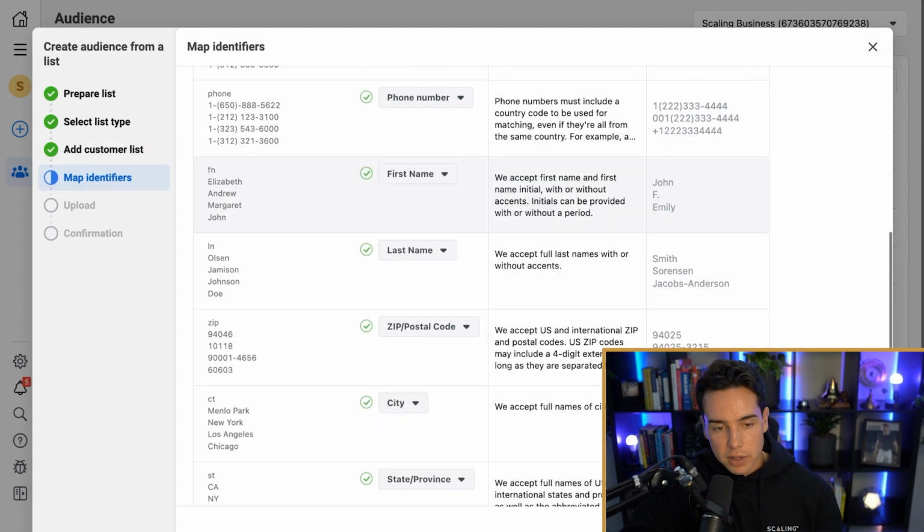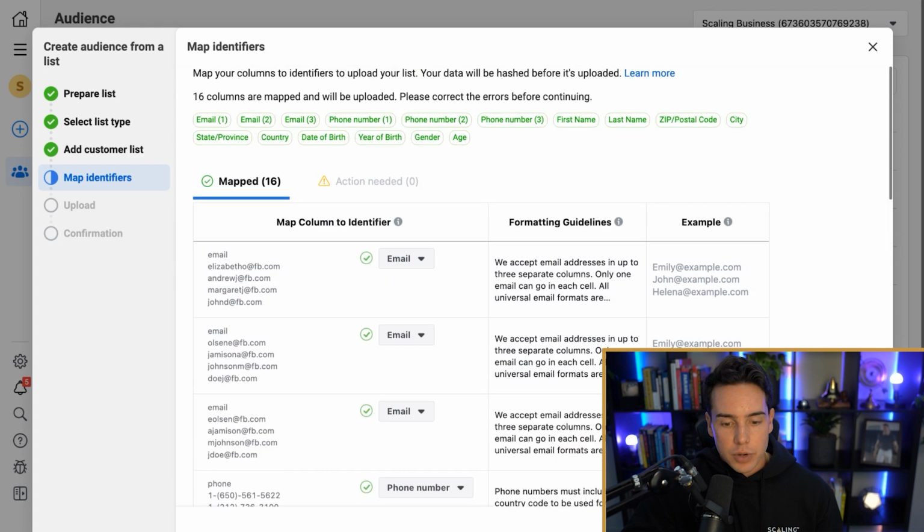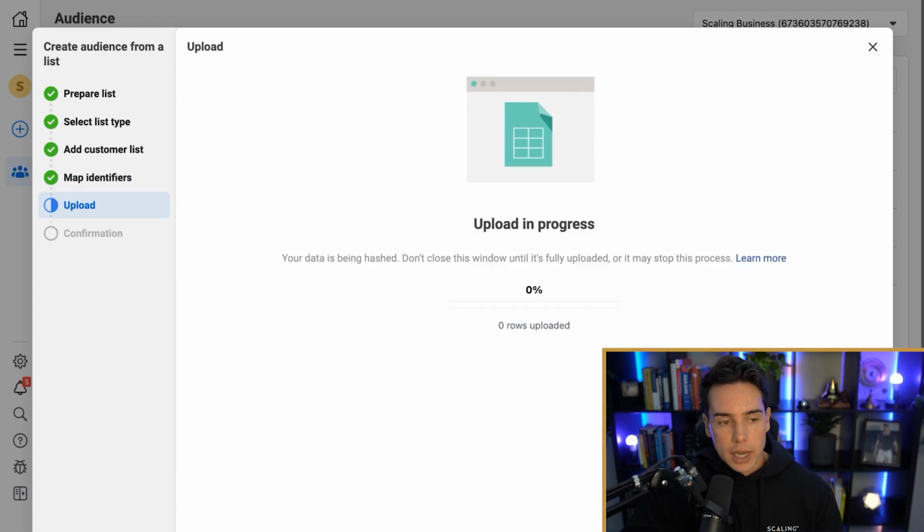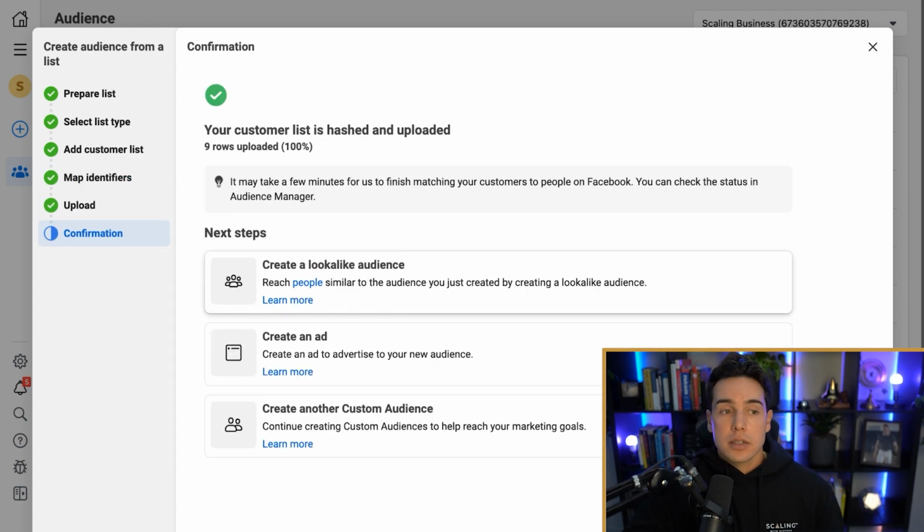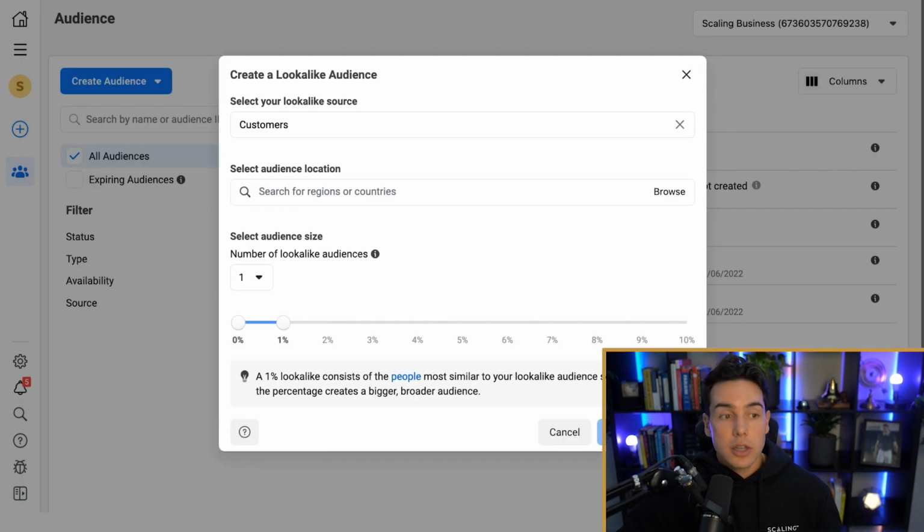And it's already found everything because I just uploaded the same template that they had previously. And I'll click on import and create. And it just took a few seconds to upload. So now we have our source audience on Facebook. And what we're going to do now is we want to create a lookalike audience. So I'm going to click on create lookalike audience.